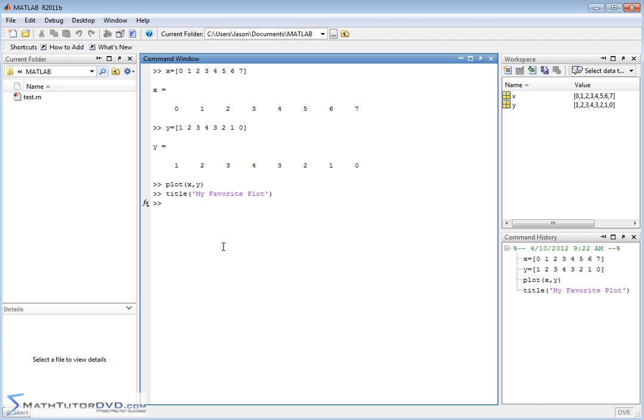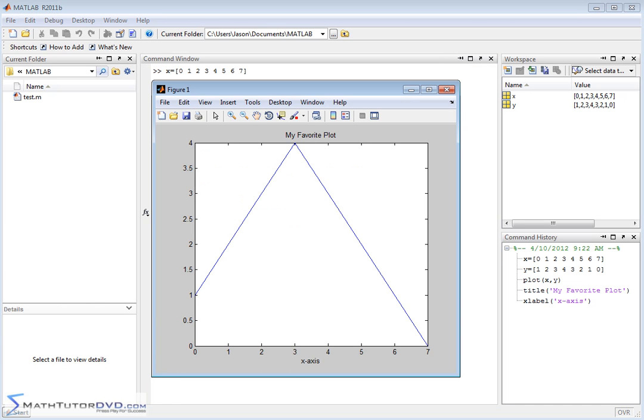All right, you're probably going to want to label the x-axis. So I'm going to call this x-axis, and as soon as I hit enter, I'll pull up the Matlab window, and you can see the x-axis text has appeared just below the x-axis.